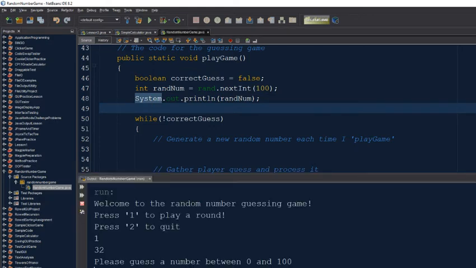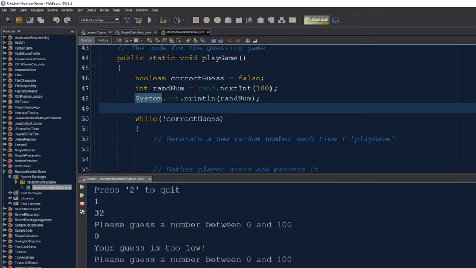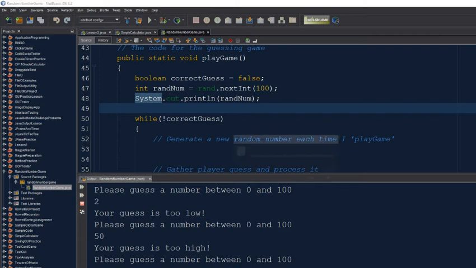Let's try again. The random number is 32. 0 is too low. Let's guess again. Number is too low. Let's guess 50. The number is too high. Let's guess 32. You got it. Congratulations. Here's the problem. It wants me to still keep on guessing, even though I guessed it right.